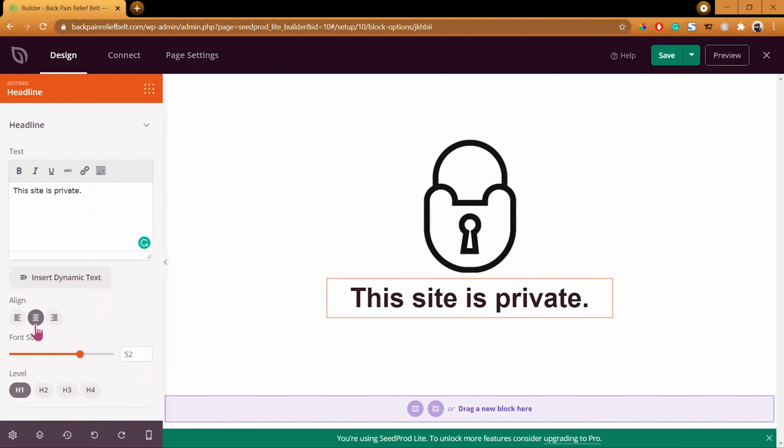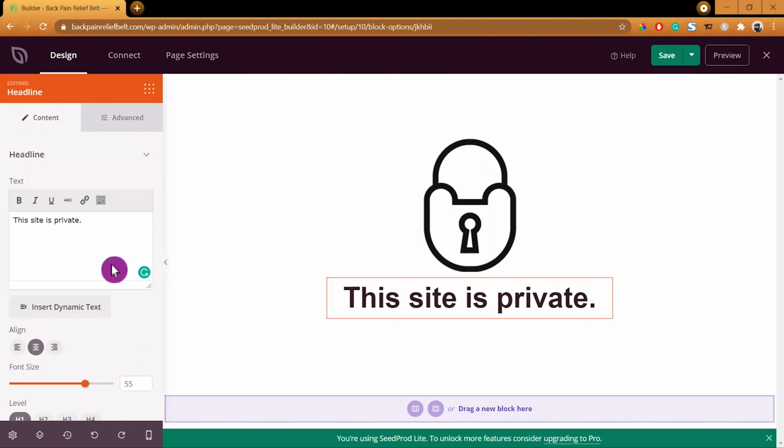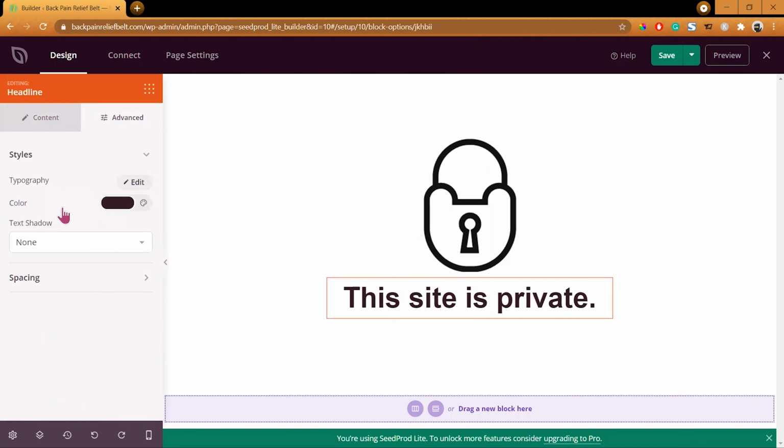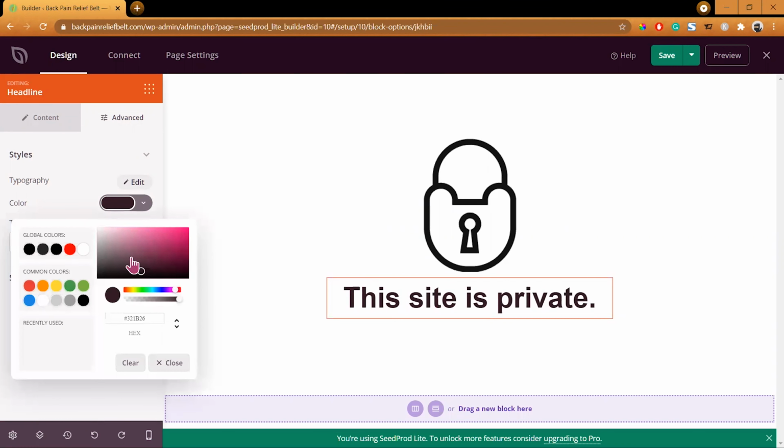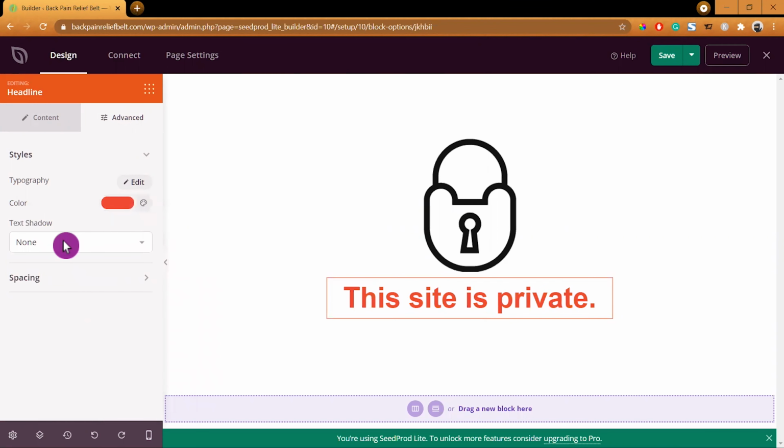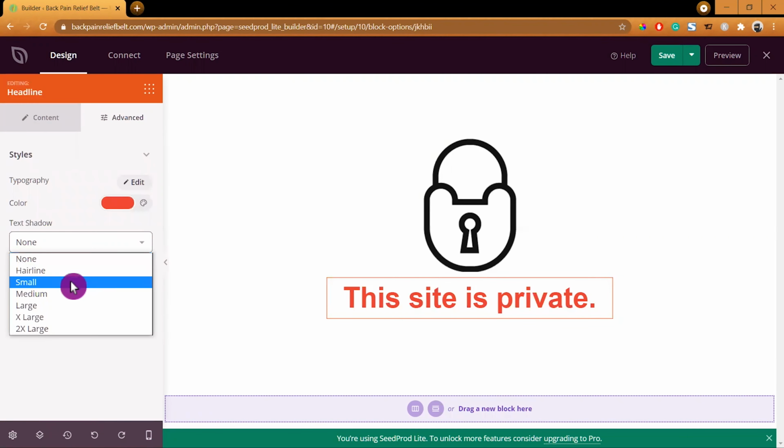When you scroll down a little bit, you can align the text to left or right or center. You can adjust the font size right here. You could change the header 1, the header 2, or 3, or 4. And when you click on the Advanced tab, you can change the color of the text. The text shadow, you could have these options to add a little shadow to make the text pop out like a 3D.